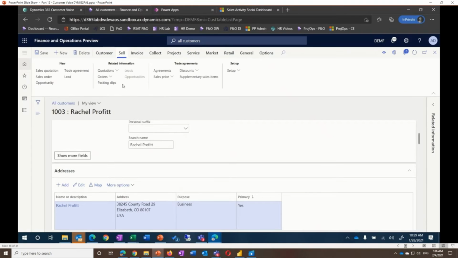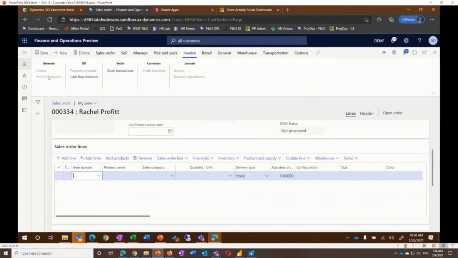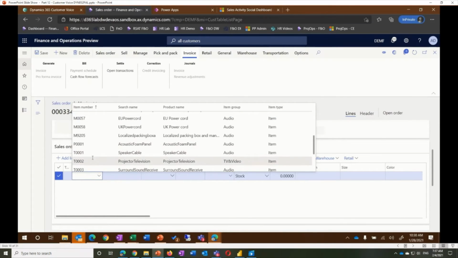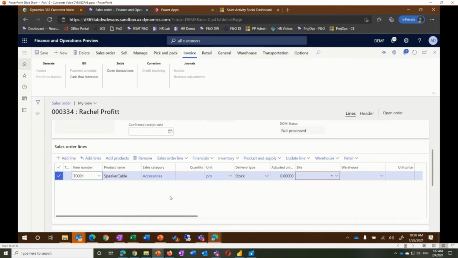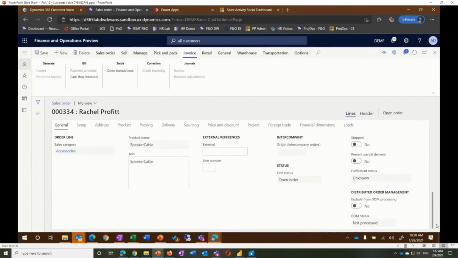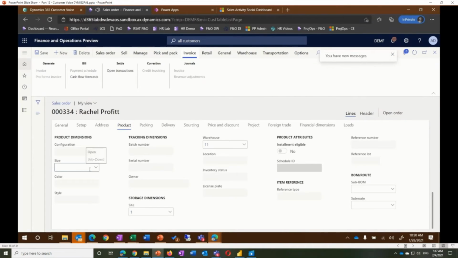Once that customer information is saved, I'm going to go ahead and click to create a sales order for this customer. And then we'll add a line to the sales order. So for this example, I'm going to choose some speaker cables. So I choose that speaker cable item, and I enter in the details about the quantity, the site, the warehouse, and so on. Obviously, I can do anything that I normally would to a sales order here. For simplicity's sake, I'm keeping it pretty simple. I do need to select a size here. So I'll choose that size.